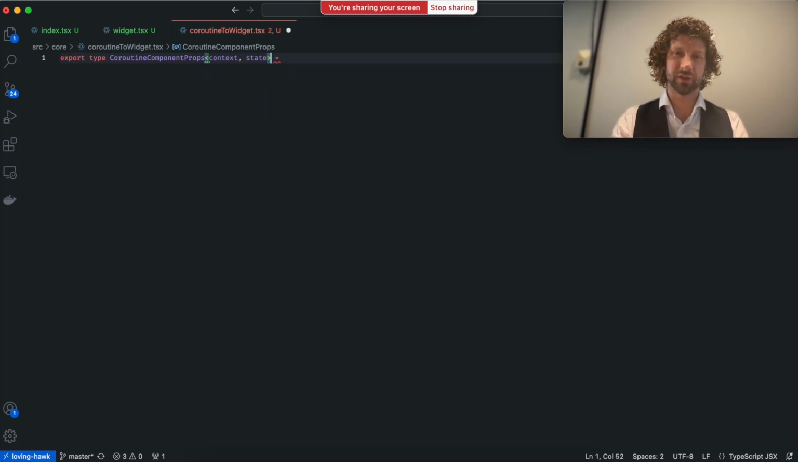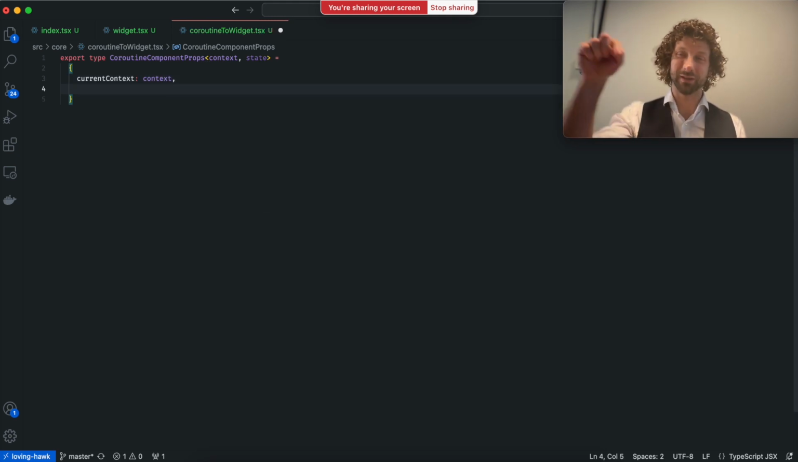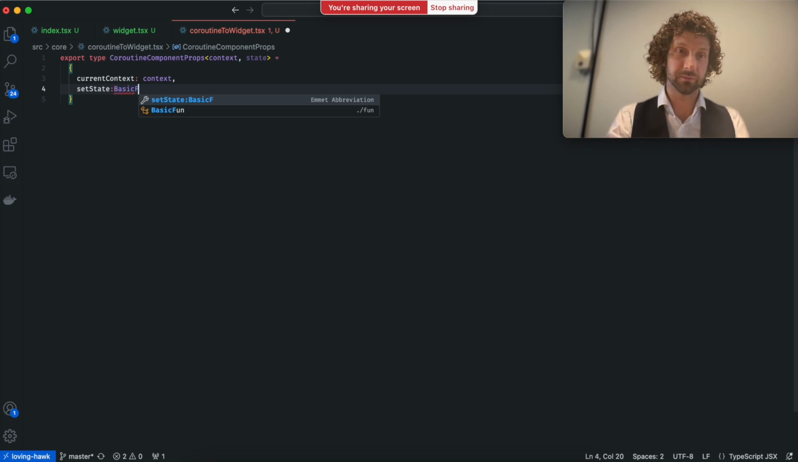Okay, the coroutine component needs to know the context of the coroutine and the state, and it takes as input, well, the current context, which is going to change all the time. So this is going to be re-embedded every time, so that the coroutine can trigger on the new state. Then we get set state. What is a set state? Well, set state will be a function.